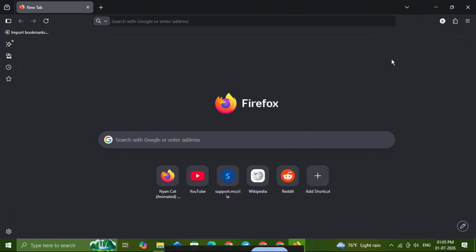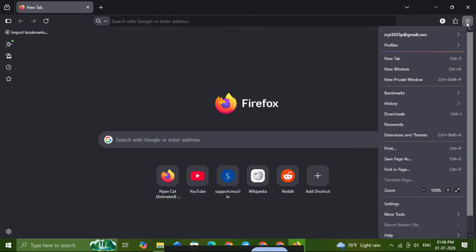First, open Firefox on your computer. In the top right corner of the browser window, click the menu button, which looks like three horizontal lines. This opens Firefox's main menu, where you can access all of the browser's settings and customization options.